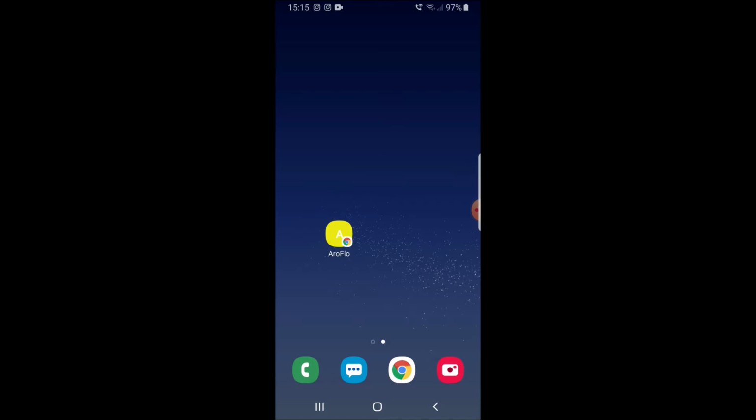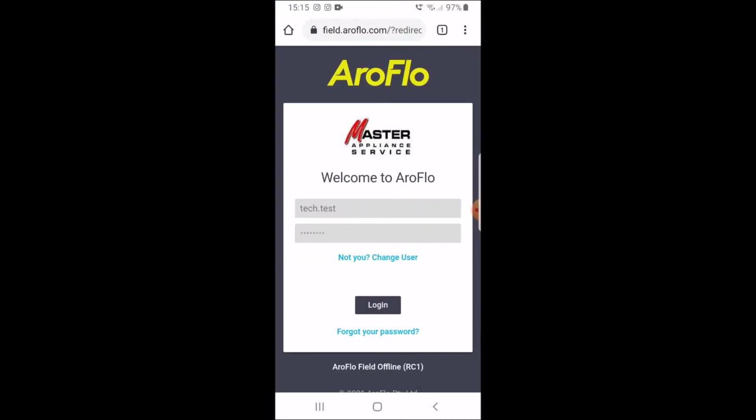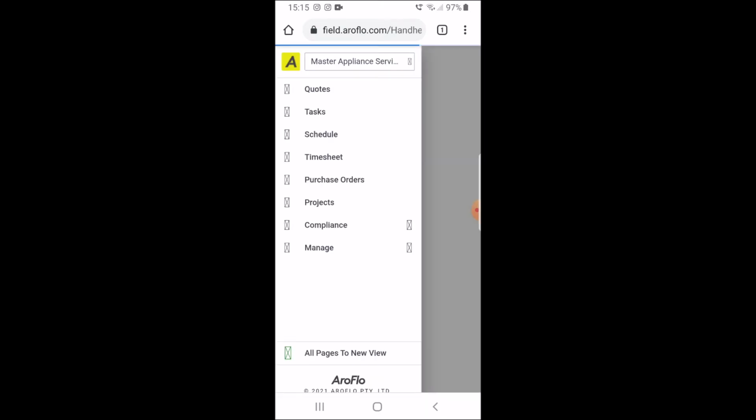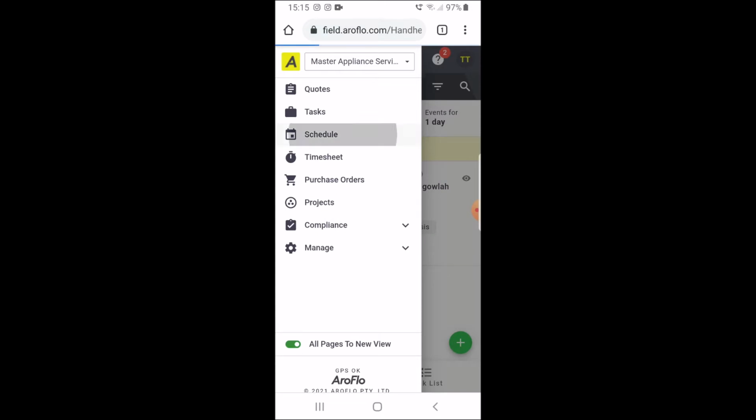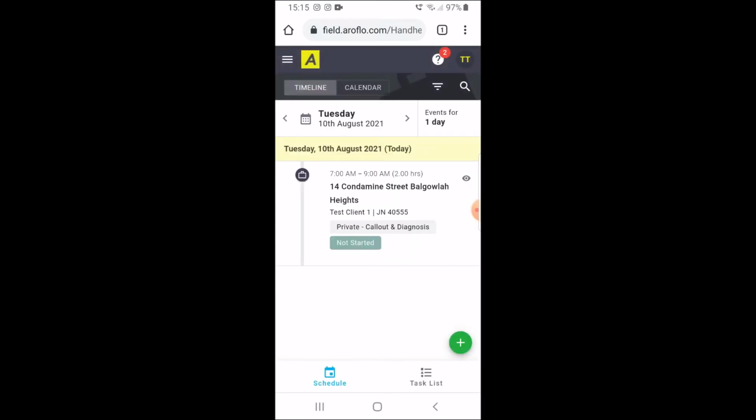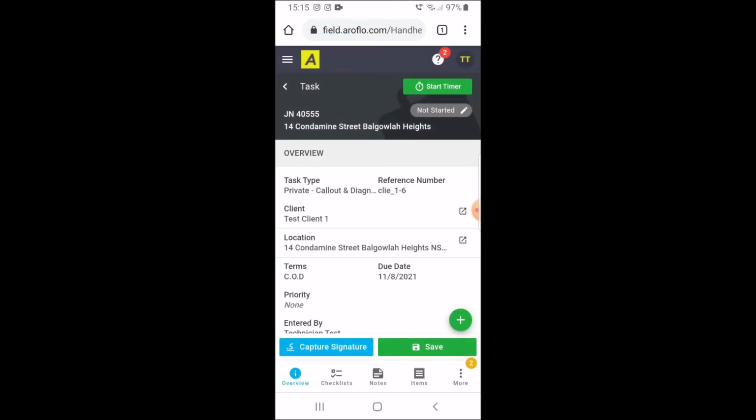So first of all, I'll open AroFlo and log into it, and then I'll go to my schedule, and this is the job. So I'll click on it. I'm just passing through those steps because we've seen them on video 2 and some on video 3 as well. So if you have any doubts, just go back to those videos and see how to do it.